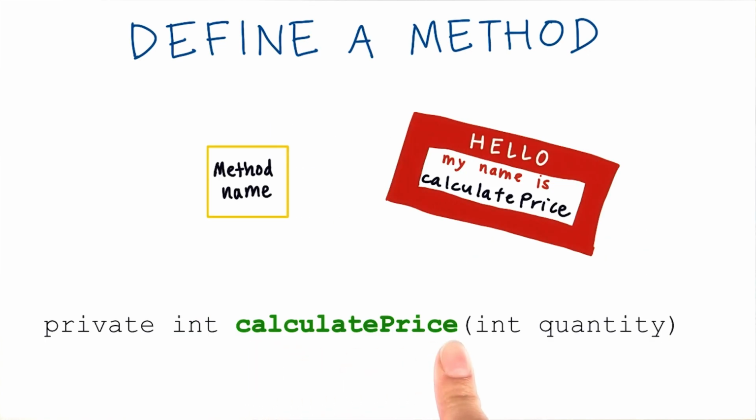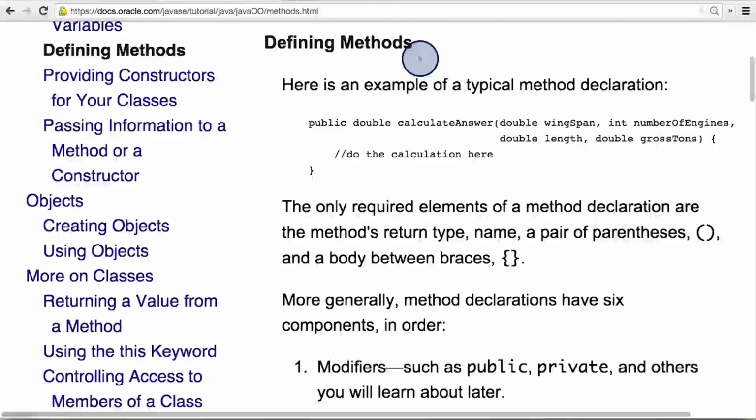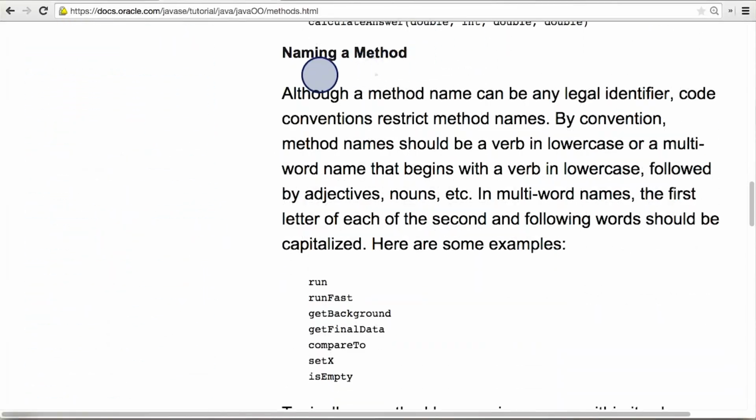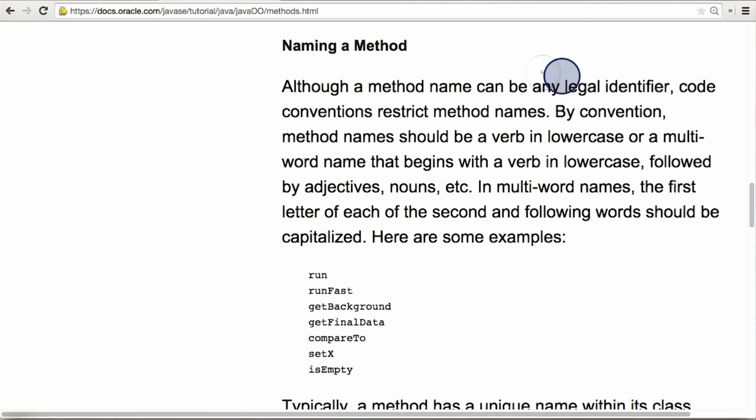Next, we have the method name, which is calculatePrice in this case. Just like how we can refer to variables with their name, we can refer to methods with their name so that we can execute the instructions in this method. In the same documentation about defining methods, we can scroll to the bottom and see a section about naming methods. You can read about this in more detail later, but basically it says that method names should begin with a verb, like run or get or compare or set. It starts with a lowercase letter, and then you use camel case if there's multiple words.